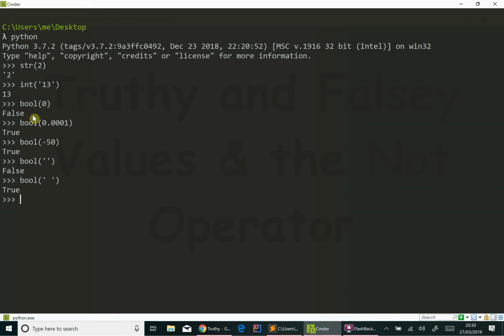We will see other data types going forward, more complicated ones, and we will see, for example, lists, tuples and dictionaries. Don't worry if these words mean nothing to you at the moment, but basically if these data structures are empty, then they will be falsy, but if there's anything in them at all, then they will be truthy.